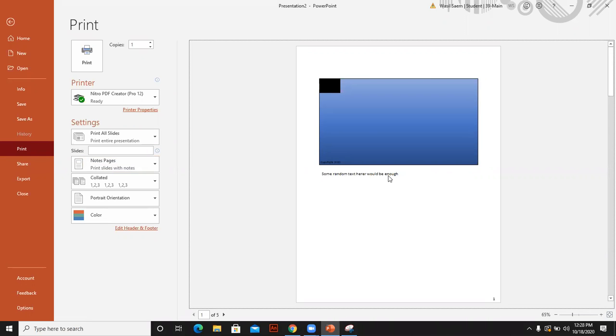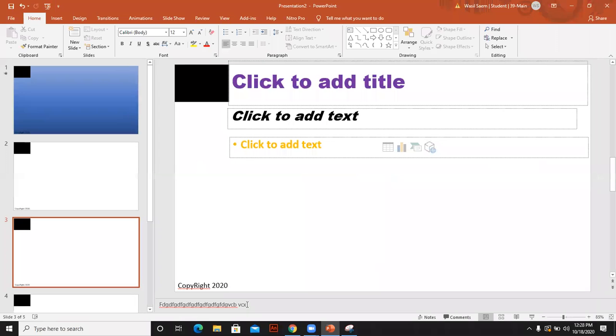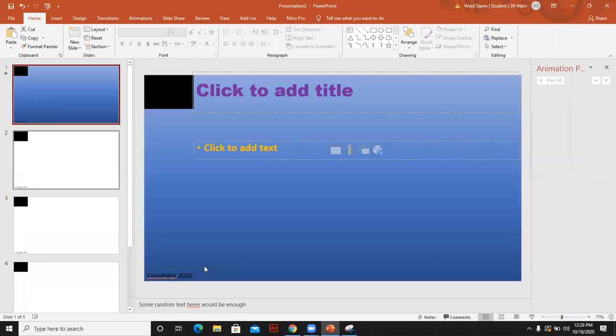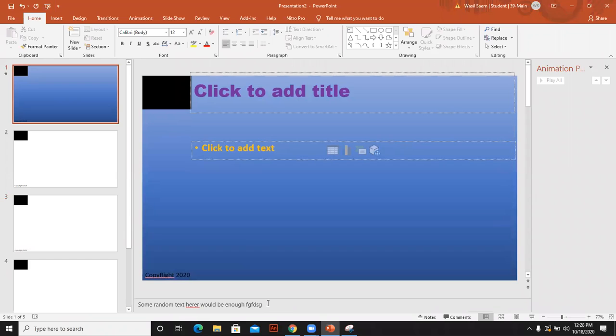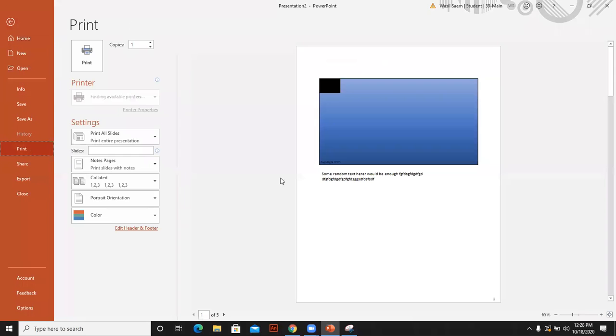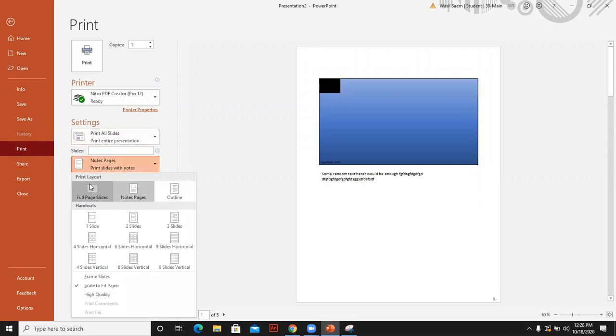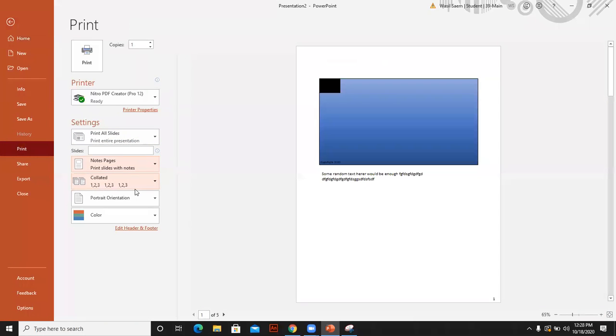What I'm saying is, did you see while I was adding the notes pages? I clicked here, notes, and I added the notes. The point is, why am I adding those notes? The reason is that if I go to print, I could either print the slides or print the slides with the notes. If I want to print the slides with the notes, I will keep this to myself.